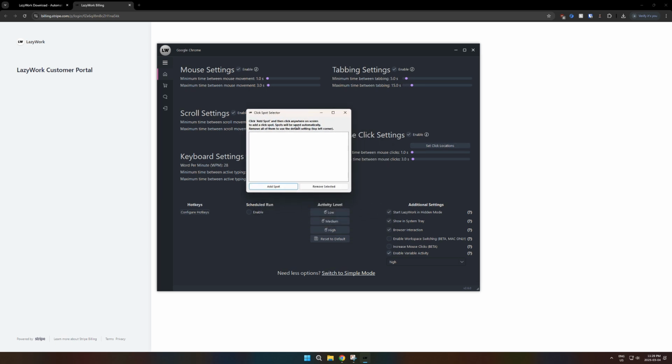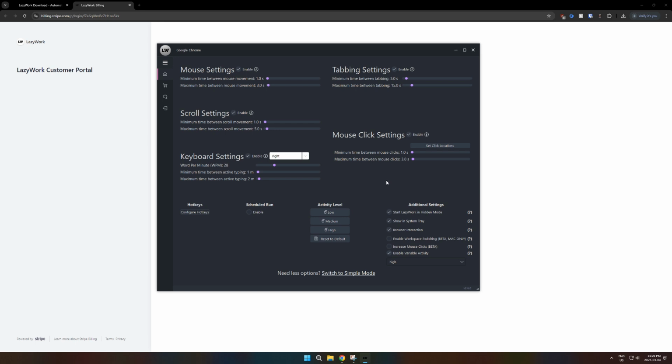I can also set specific locations to click on the screen. By default, we click in the top left. If you have multiple spots you want to click on in your screen, you can select them using the click selector.